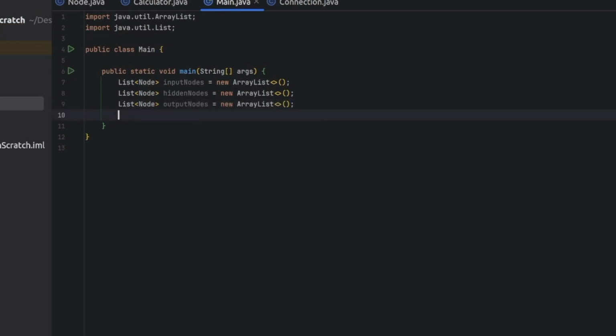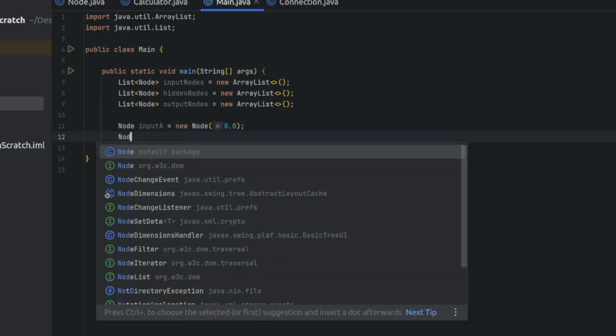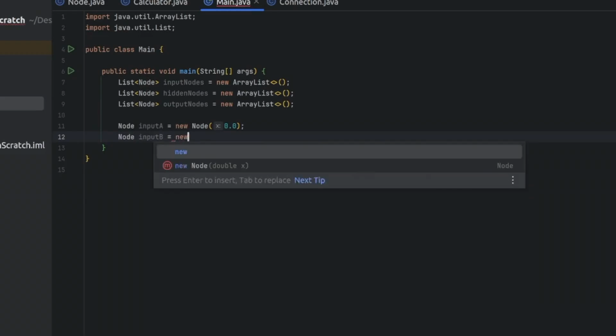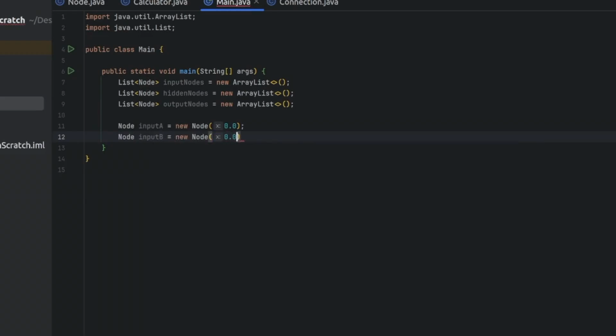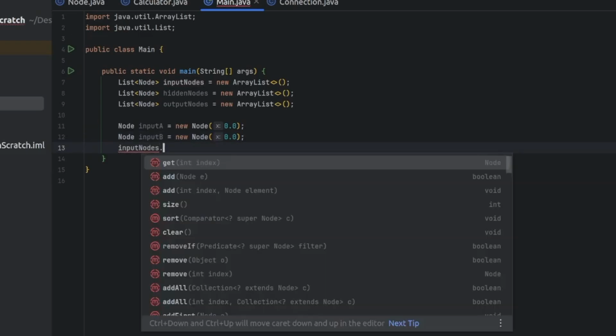All right. Now thinking back to our exclusive OR network, we had 2 input nodes, 1 hidden node, and 1 output node. So let's do all of that. We're going to have node input A. And remember that all input nodes should probably have an X value either really low or just 0. 0 makes it easy. Same thing with our input B. And of course the X value should be 0 because they're lined up. And now we can add this to our list.